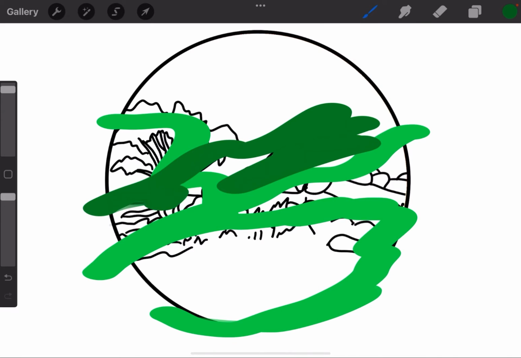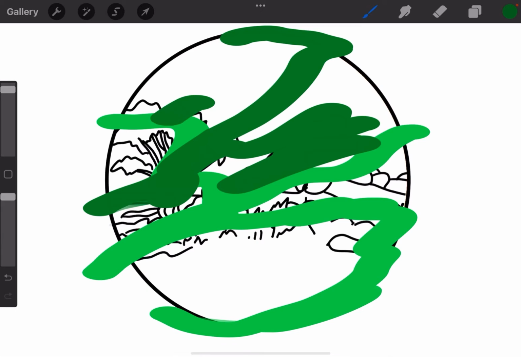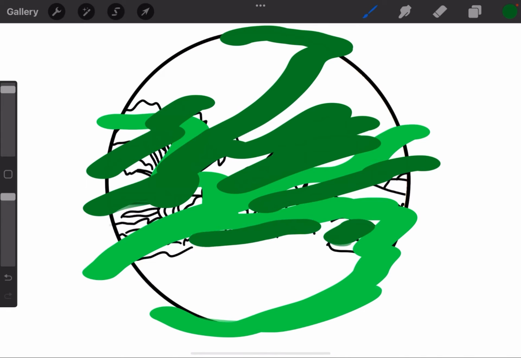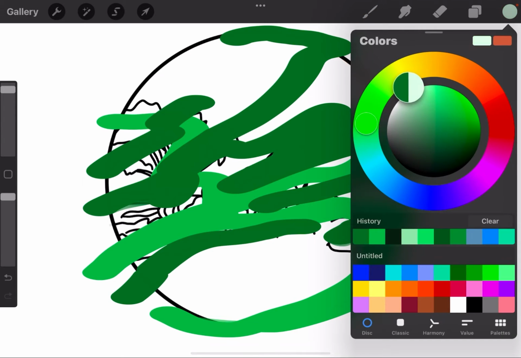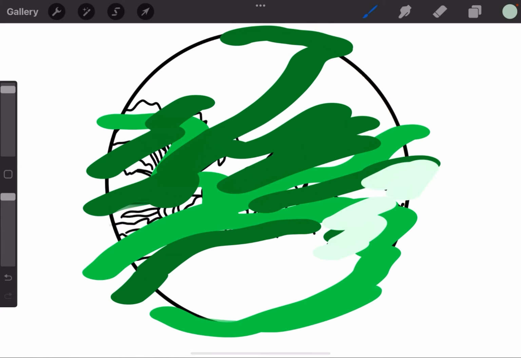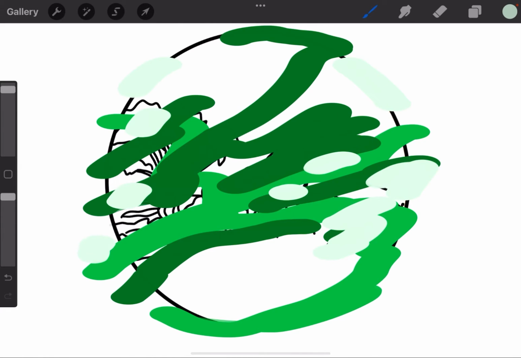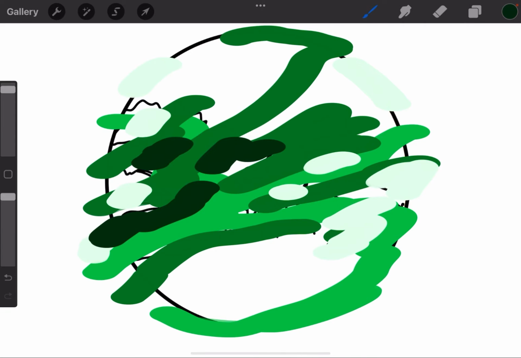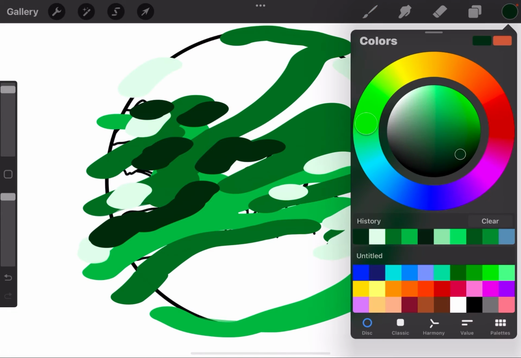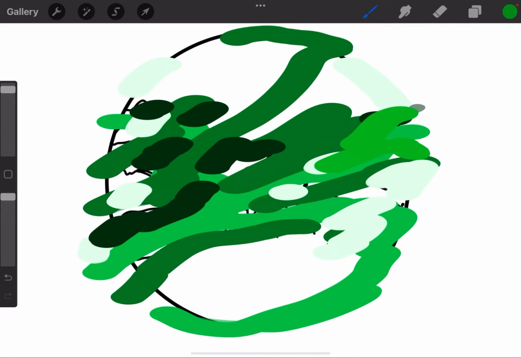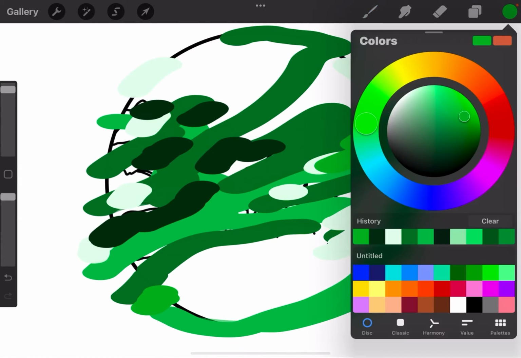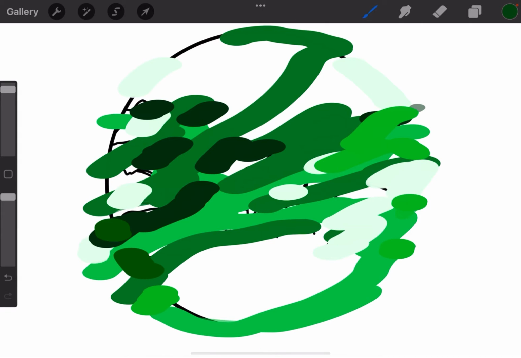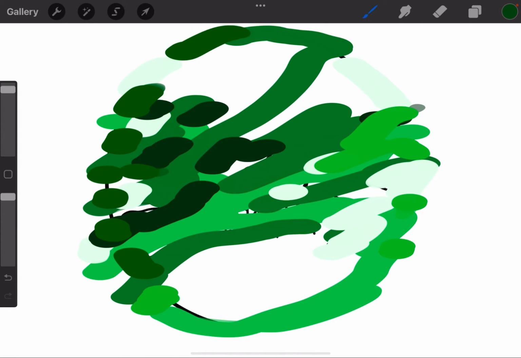I also want to use some shades that are near black and near white, so almost as light as it'll go. I don't want to have this be the dominant color, but I do want to have some lights and some really darks in the mix. And you want to cover most, if not all, of the drawing or outline.